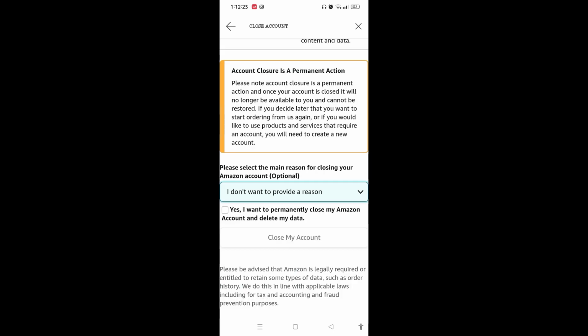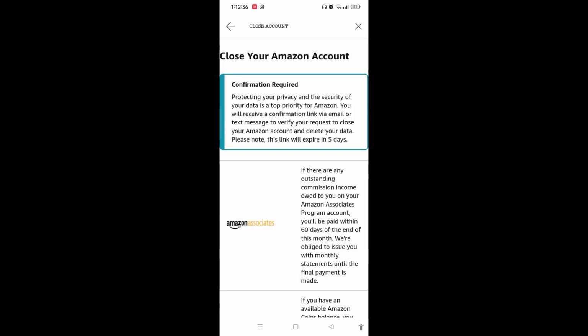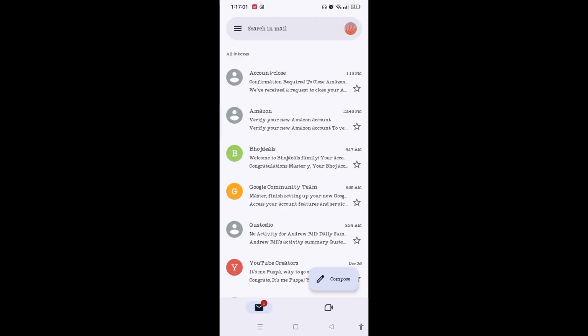Now you need to tap on Yes, I want to permanently close my Amazon account and delete my data. Now tap on Close my account button. So the confirmation is required. Here it says that protecting your privacy and the security of your data is the top priority for Amazon. You will receive a confirmation link via email or text message to verify your request. Make sure you have opened the same Gmail that is associated with the Amazon account.